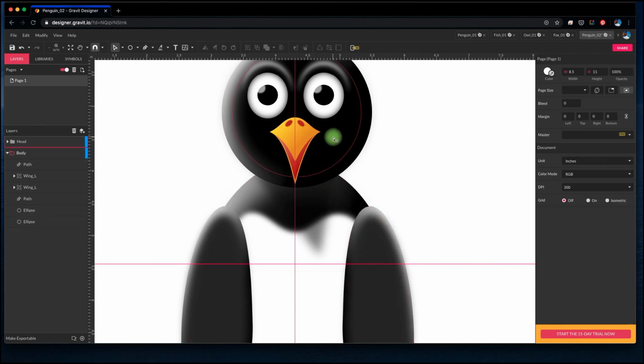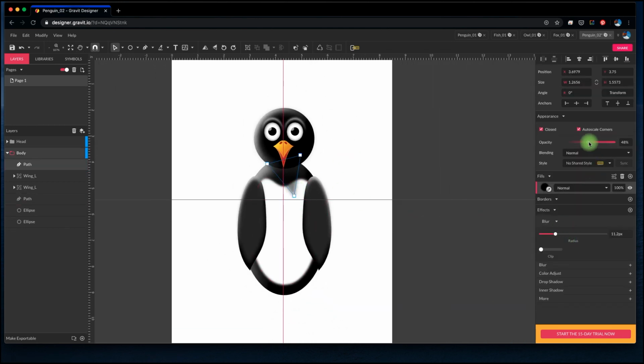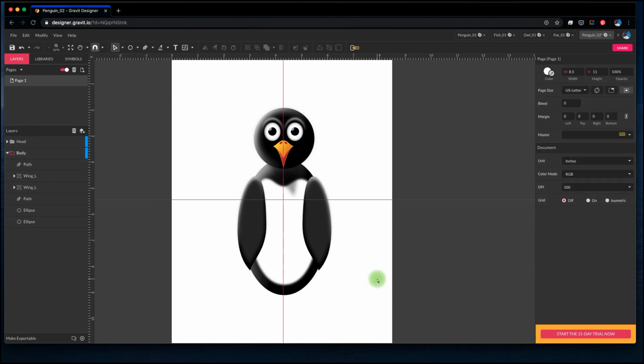And as long as it's behind the head and at the top of the body layer stack, then it's going to be in the right place. Now we have a shadow for the beak. So let's move out. I think that's a little dark, so I'm going to pull the opacity down a little bit more. Okay, in the next video, we're going to work on the feet, and I'll see you then.